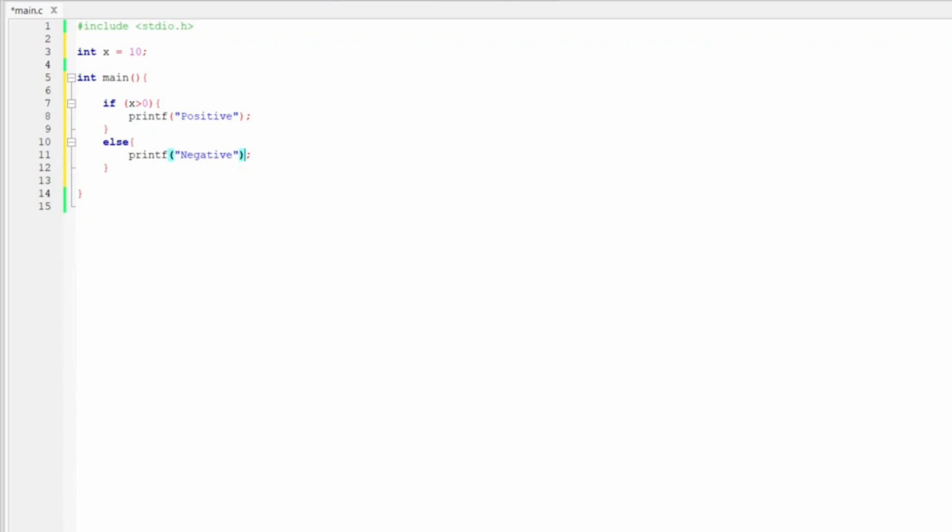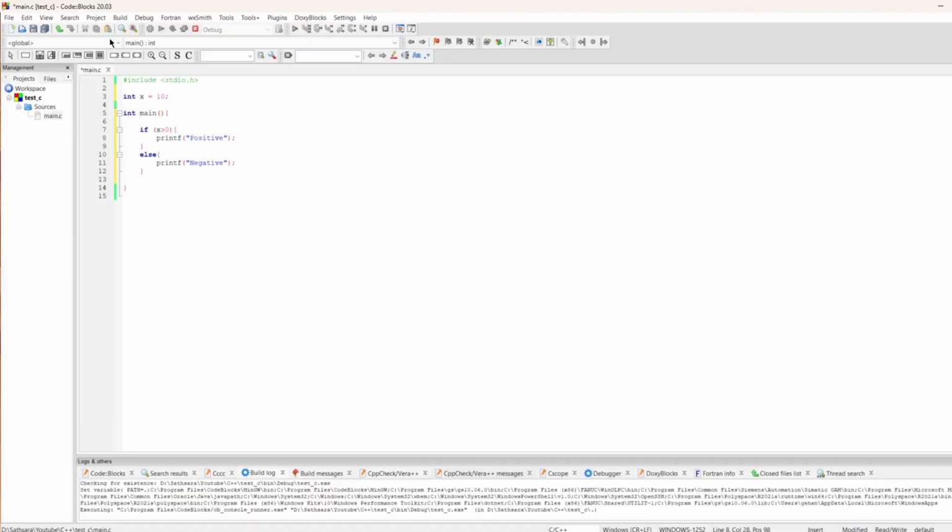I believe this is quite straightforward. It's called an if-else statement. The condition is written inside the parenthesis. And here we are asking a simple question. Is x greater than 0? So we are given the two answers. If it's greater than 0, do this, print positive. If not, print negative. Now let's run this.